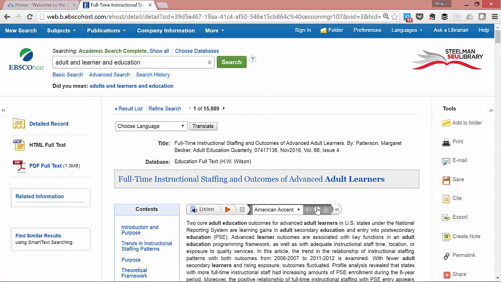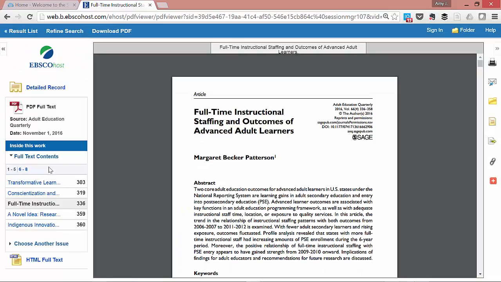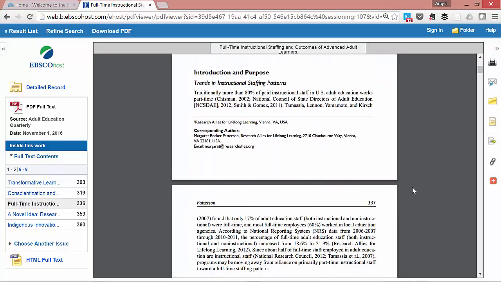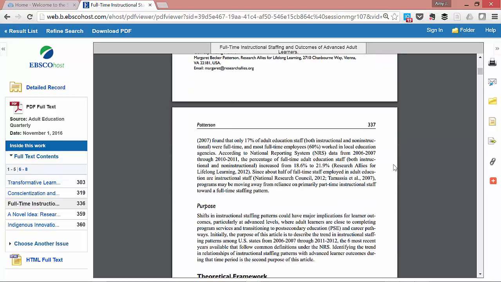So one way to get around this is to use the PDF full text version. The computer will not read the PDF to you, but it does give you a picture of the article exactly as it appeared in the original journal. This means that we have page numbers.